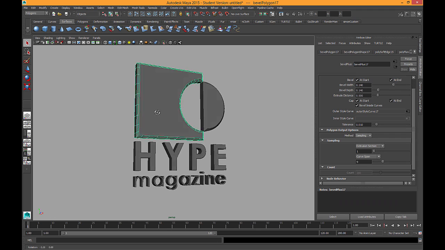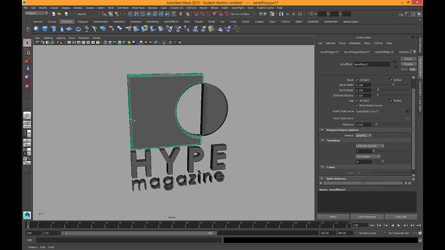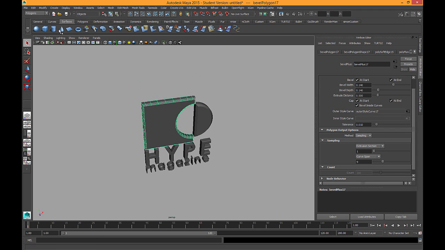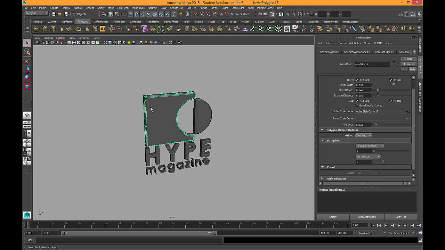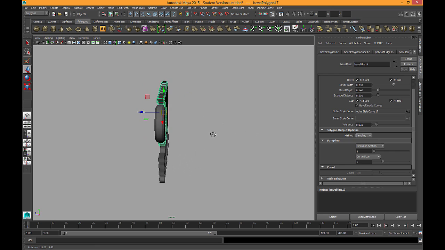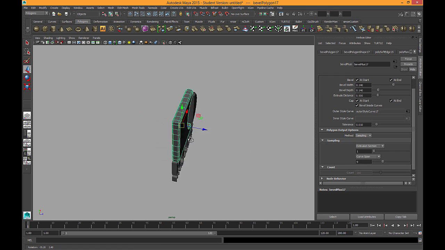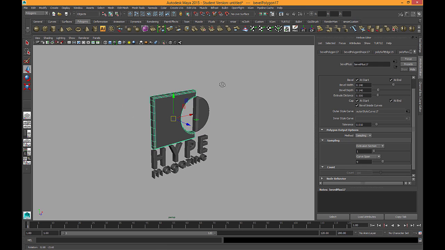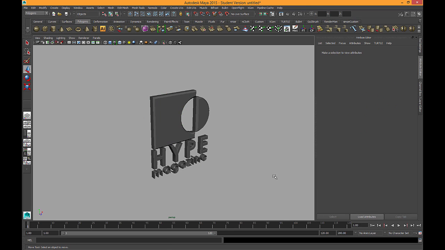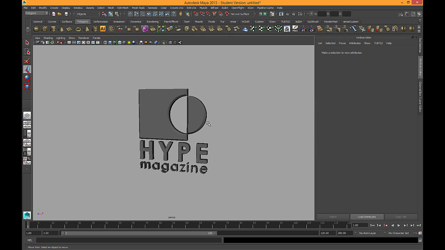Now what I want to do is just make sure that I've got pivot points and so on in the right spots. So let's just select an object and grab the move tool. Just make sure that that's centered. Now if you want at this point, what you could do is center the pivot points on all the objects again. So you could just select everything and go Modify, Center Pivot, like that.